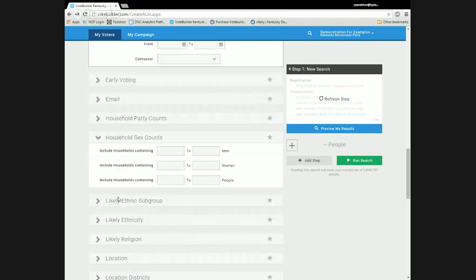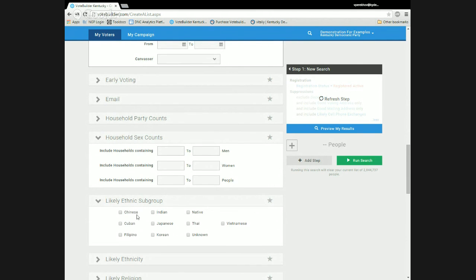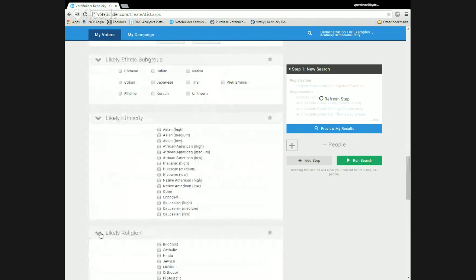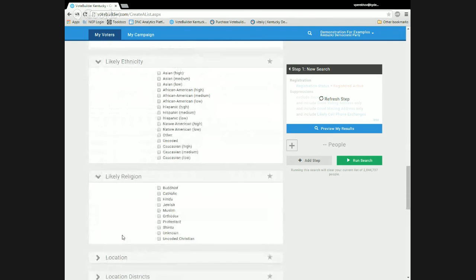And you also have the likely categories. The DNC, who provides the information that gets inputted back into Vote Builder, bases a lot of their modeling on things like name, registration status, and zip code to identify ethnic subgroups, likely ethnicities, and likely religion. So again, these aren't with certainty, but if you can see with high certainty, you'll see what kind of group they're generally going to belong to. Of course, there will be some exceptions, and that's why I call it likely.